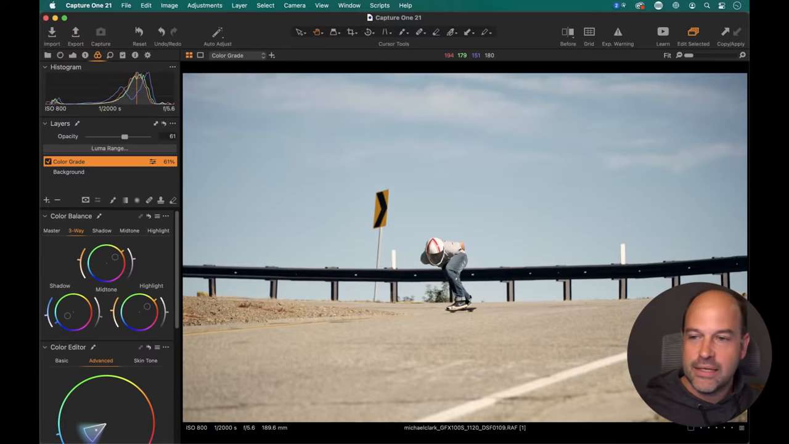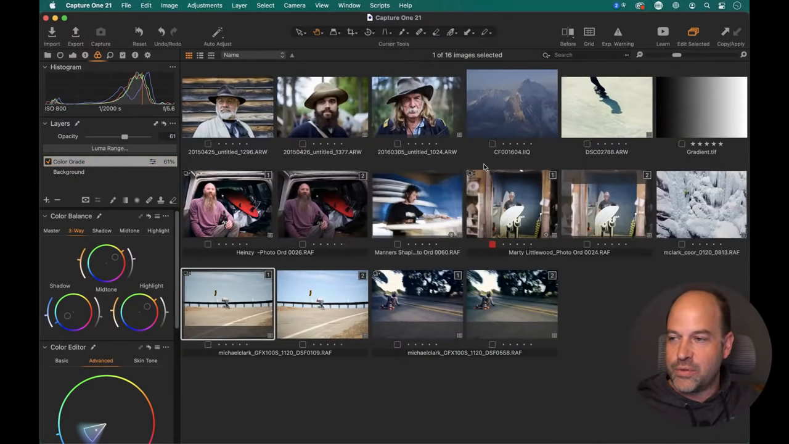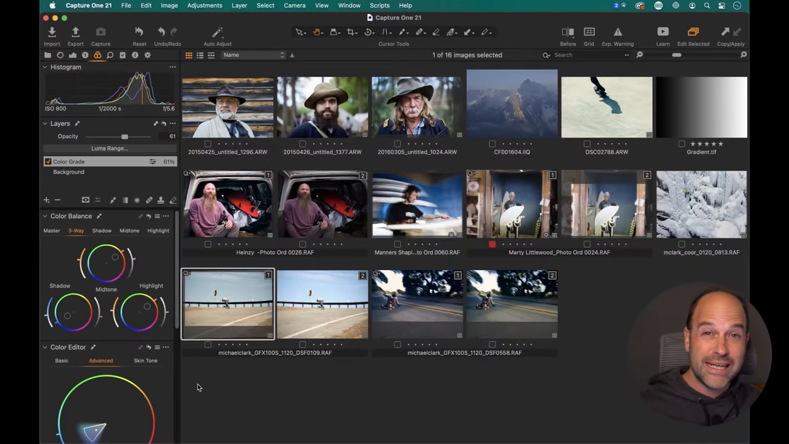Okay, so we've talked about splitting up shadows, midtones, and highlights. That's a preset. You don't have any control about that. But what if you wanted to color grade just the deepest shadows or a particular area, or a broader range of highlights or something like that? Then it would make sense to use an actual luma range.